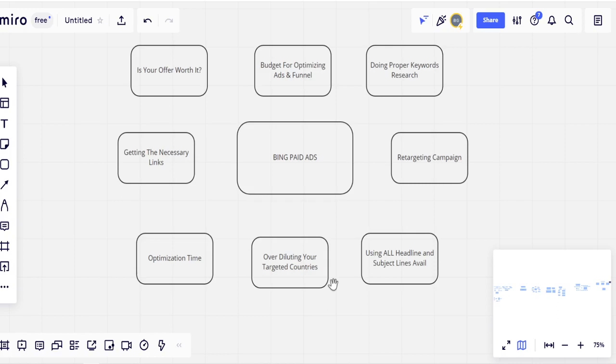Now next will be using all the headlines and subject lines available. When you run search campaigns on Bing or on Google, you'll come to a page that requires you to input all the subject lines and headlines. There can be up to 15 headlines that you can input into the search campaigns. My suggestion is use up all the 15 headlines, because you do not know which headline will eventually draw the attention of your audience to click on the ad.